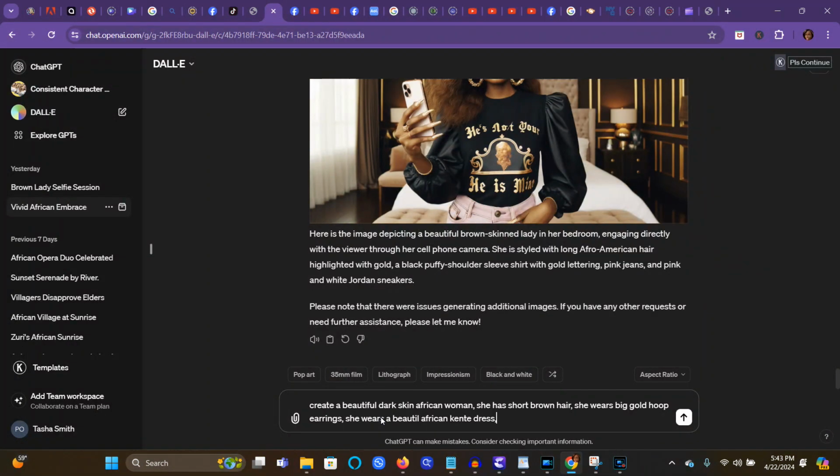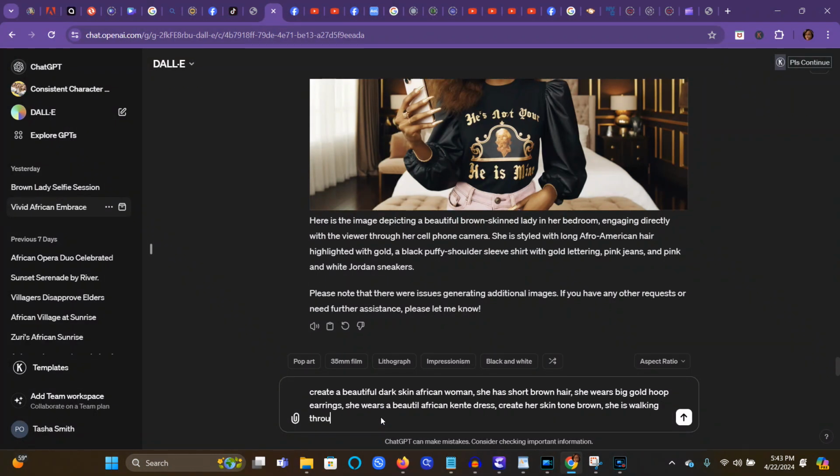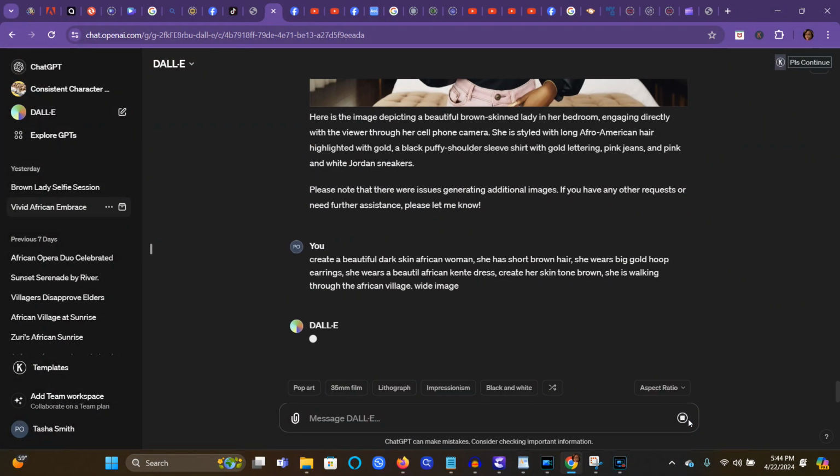Let's see, what else can I say? Sometimes you have to tell the AI the skin tone. So I'm going to say her skin tone brown. Now, if you want to give her a backdrop, like maybe where she could be, let's just say she is walking through the African village. So I completed that. I just put a period at the end, and I'm going to say wide image because I want that 16:9. So let's click on it and see what type of image we get.